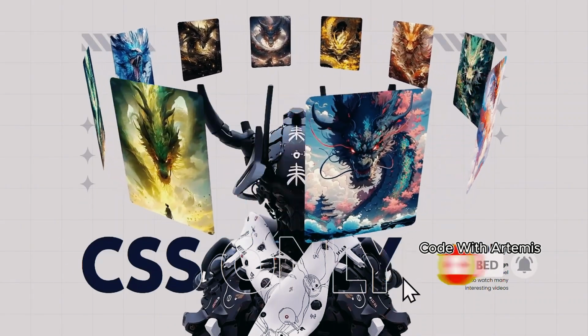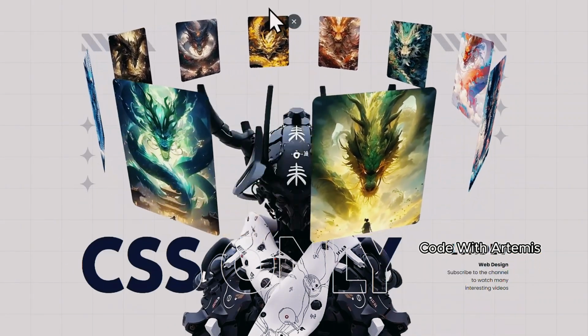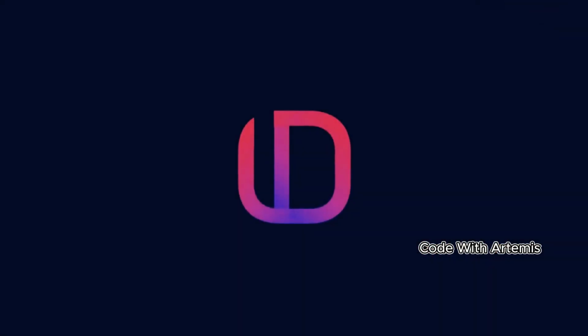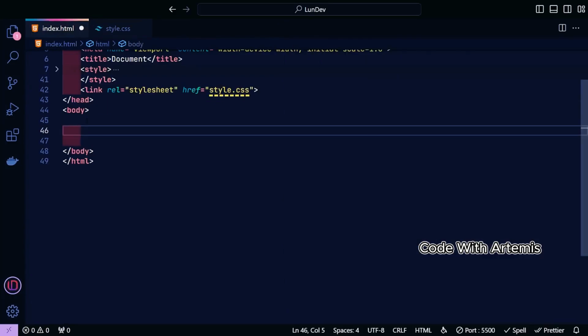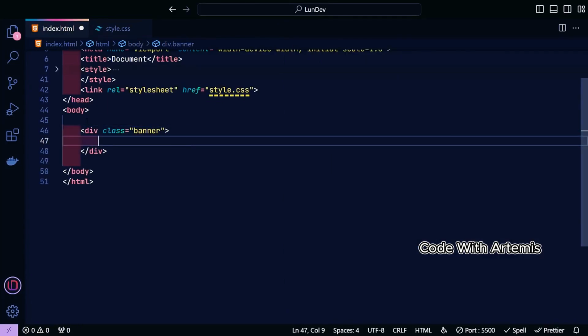Here, I have prepared an HTML and CSS file. On the right is our website. First, I will create a banner class element. Inside, there will be two elements, slider and content. The slider will include many items, and each item will have its own image. I will create an item first.